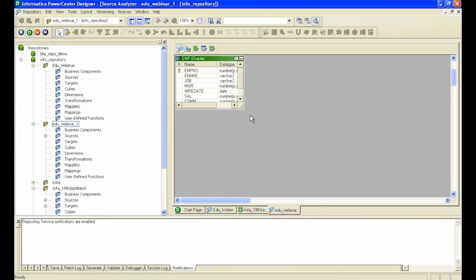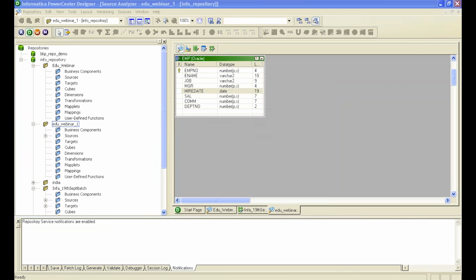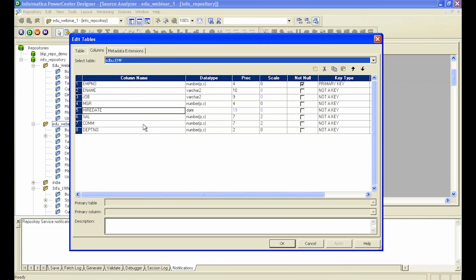Okay. Now if you see, there is absolutely no data involved. What it has brought is the column name, the data type, precision, scale, whether it is null or not null, and key, whether a key has been defined on a particular column. If you see on employee number, there is a key called primary key. It has been defined on this particular column. All right.